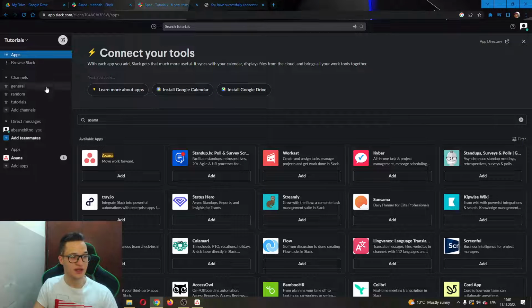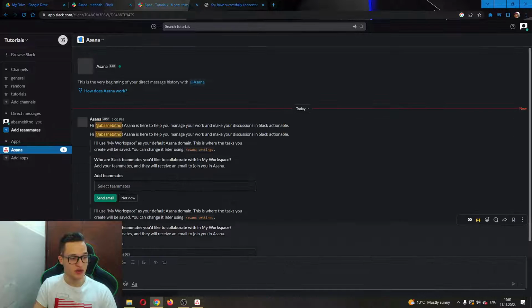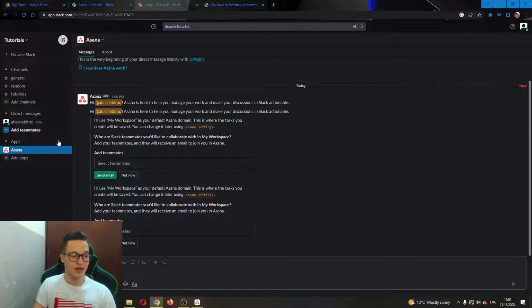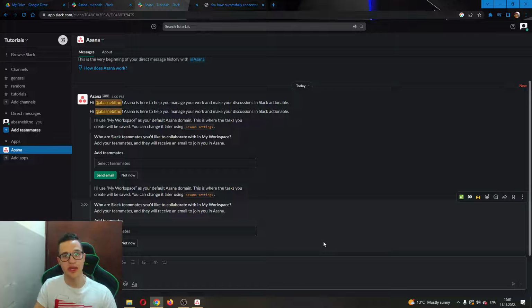As you can see here guys, if you look down on the left side of the window, you can see down here that there is a new option called apps. You will see Asana. So go ahead and click on Asana right here, and now guys, you will be having a couple options that you can use with Asana. I'm going to be showing you how you create a task using Slack in Asana.